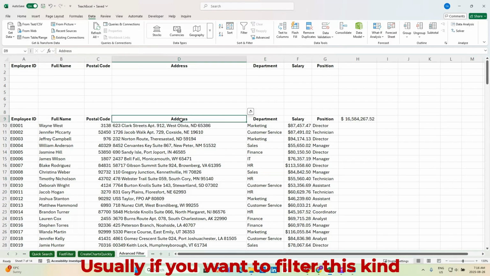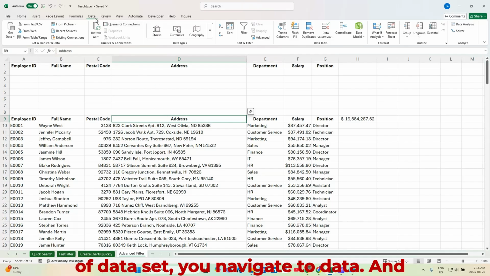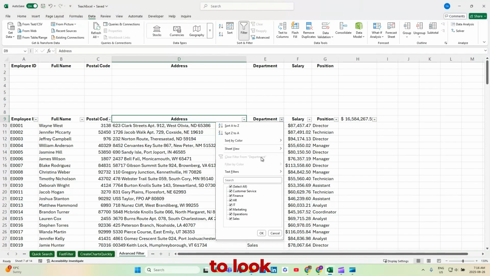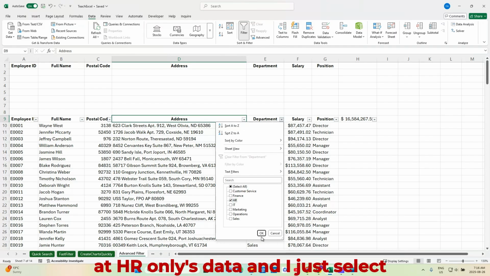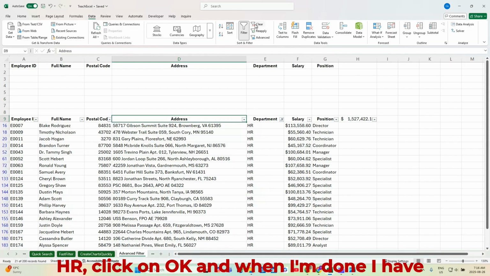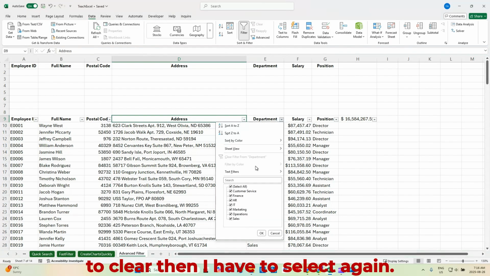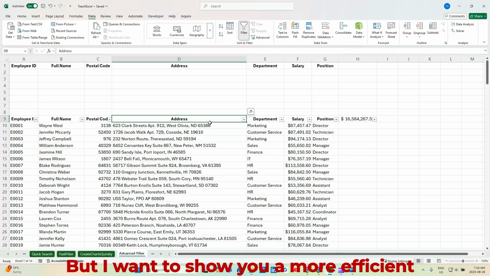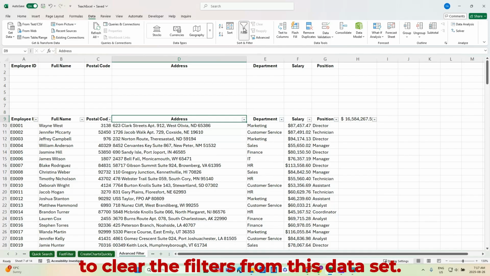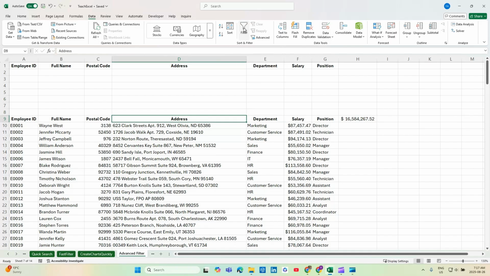Usually, if you want to filter this kind of data set, you navigate to Data and click on Filter and say, here, I want to look at HR's data only, and I just select HR and click on OK. And when I'm done, I have to clear, then I have to select again. But I want to show you a more efficient and advanced way to filter. So I'm going to clear the filters from this data set.